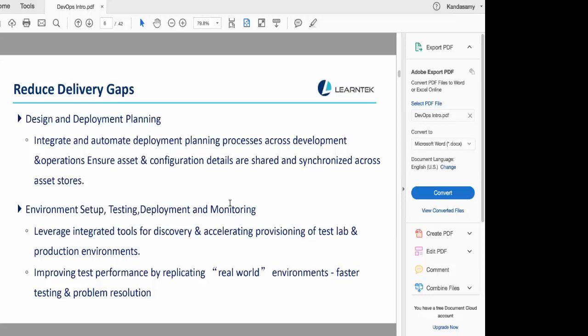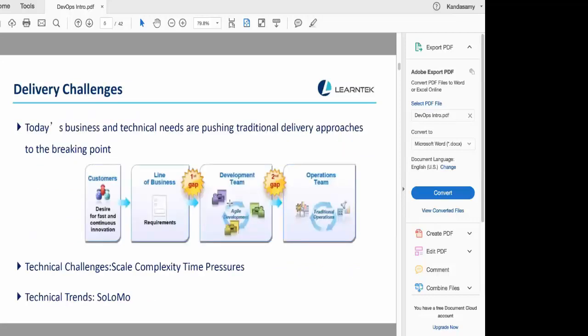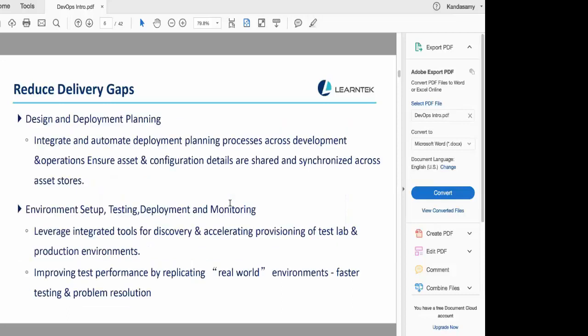But you mentioned that as a negative point in the previous slide, isn't it? Or is it mentioned under the category of delivery challenges? No. Technical challenge, we talked about challenges related to scalability, complexity, time and pressure. Technical trends are how we are reaching the customers. This is a keynote, not a challenge. Okay, then it's okay. Shall we move on?